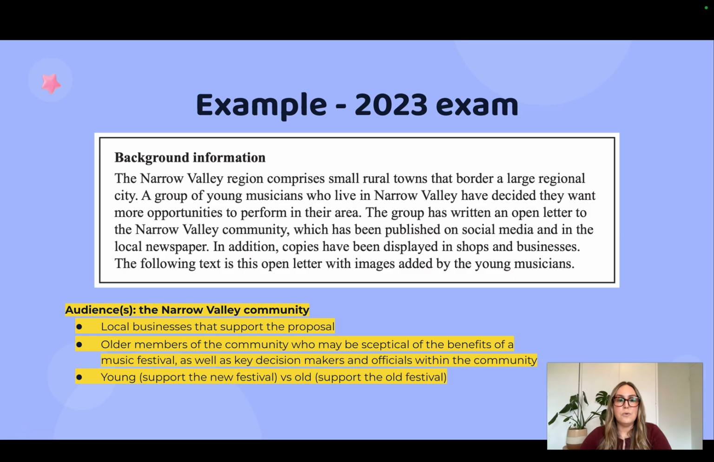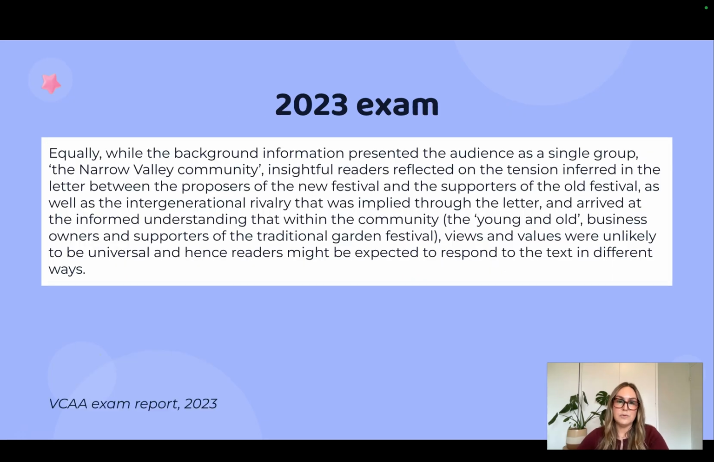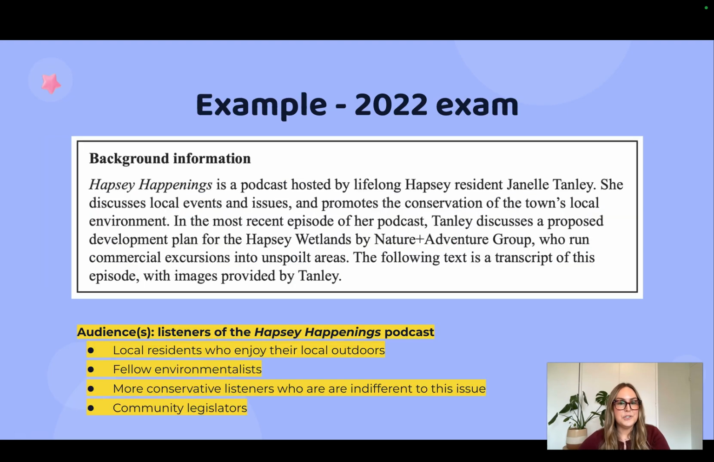In 2023, our audience is the Narrow Valley community. That's your general audience. However, a key element of this audience in this text is the notion that you have a young audience who already support the new festival, and you also have an older audience who are more loyal to the existing festival. This was something that VCAA acknowledged themselves in their examiner's report, which I encourage you to pause and read now. In 2022, we had listeners of this podcast from this local community as our target audience. However, given the nature of this episode, you also have other groups who may have listened in.